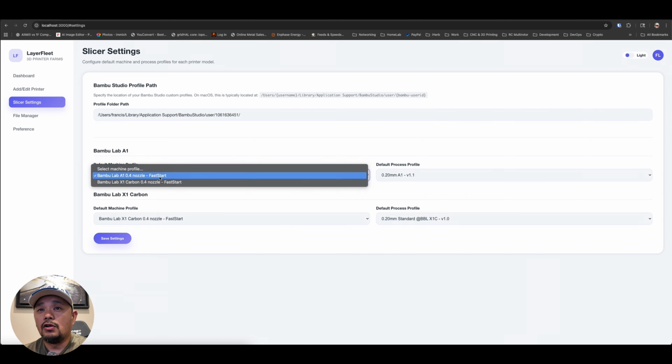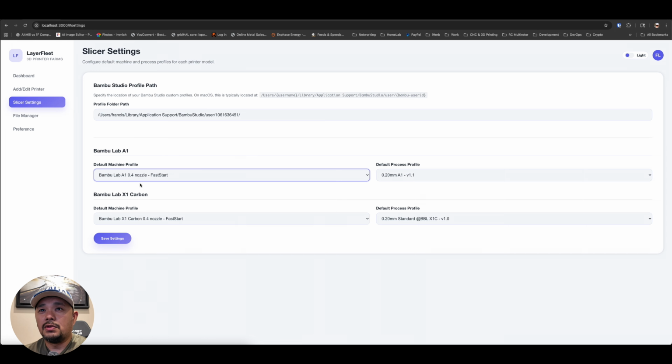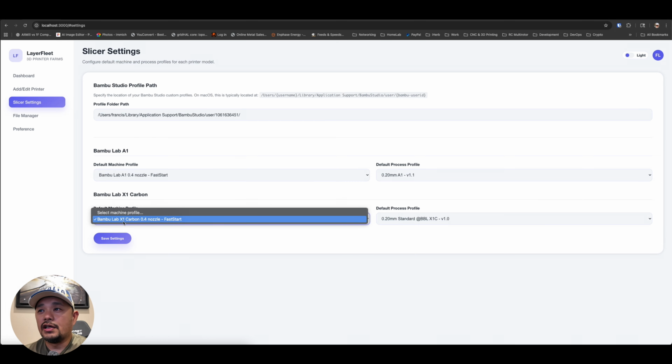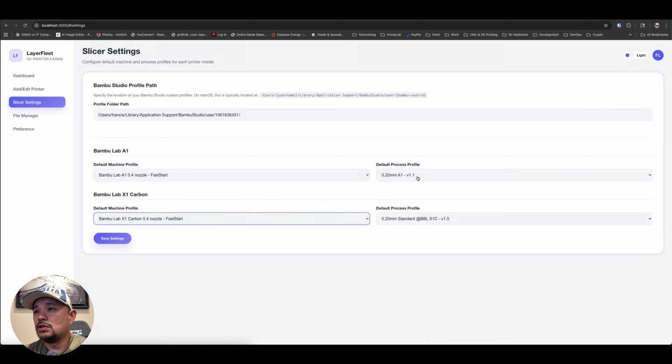So now here, if I put this path, it will scan it. Now I have two types of printers: I have two A1 and one X1 Carbon. Although the X1 Carbon is still showing an A1 because of the upward machine compatibility, in here I can only use an X1. The same goes for the default process for the A1 and the X1. And why do we need to set this up? Because the goal of this 3D printer farm software is to automate most of the tasks.